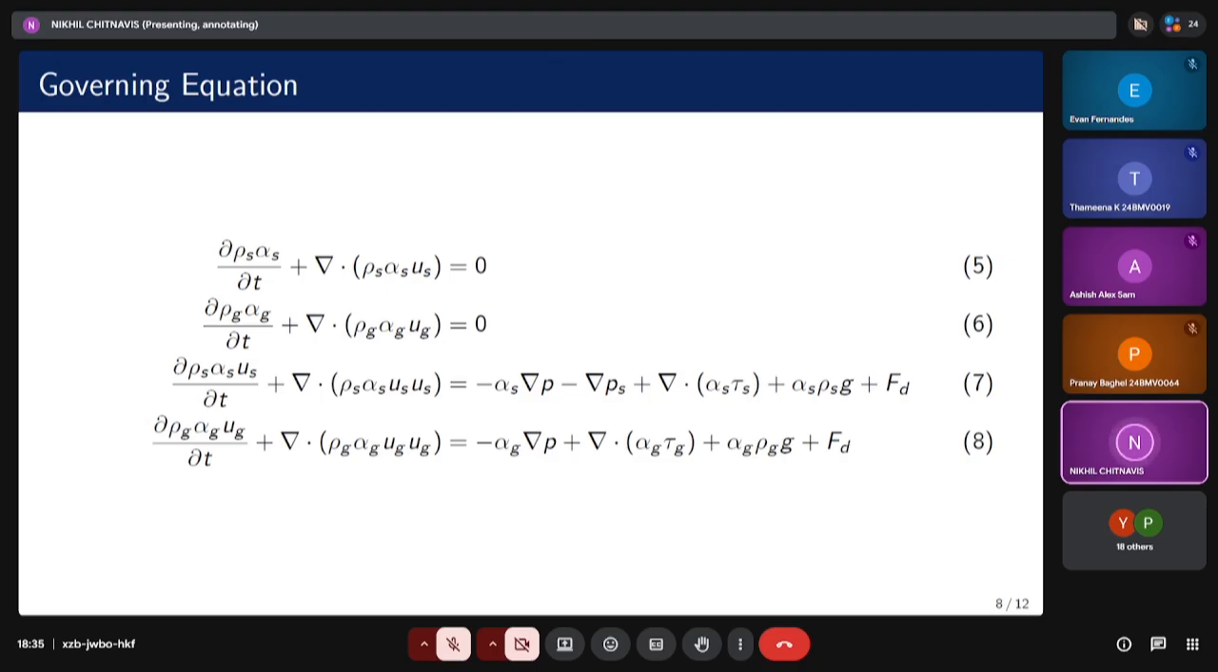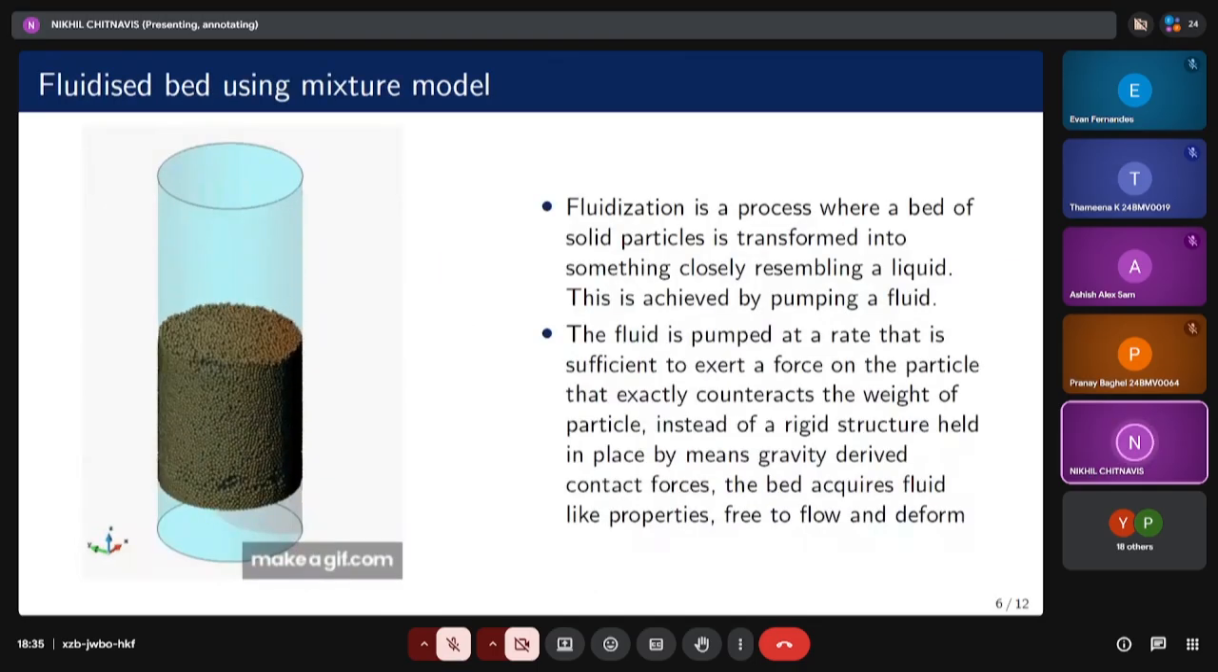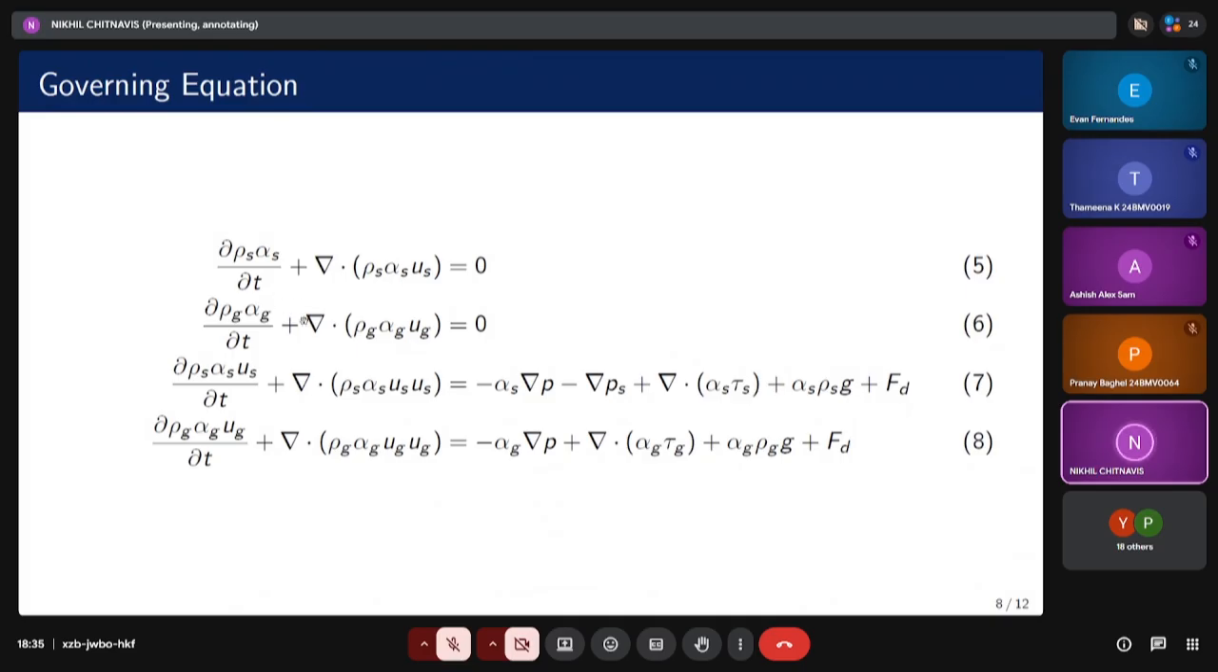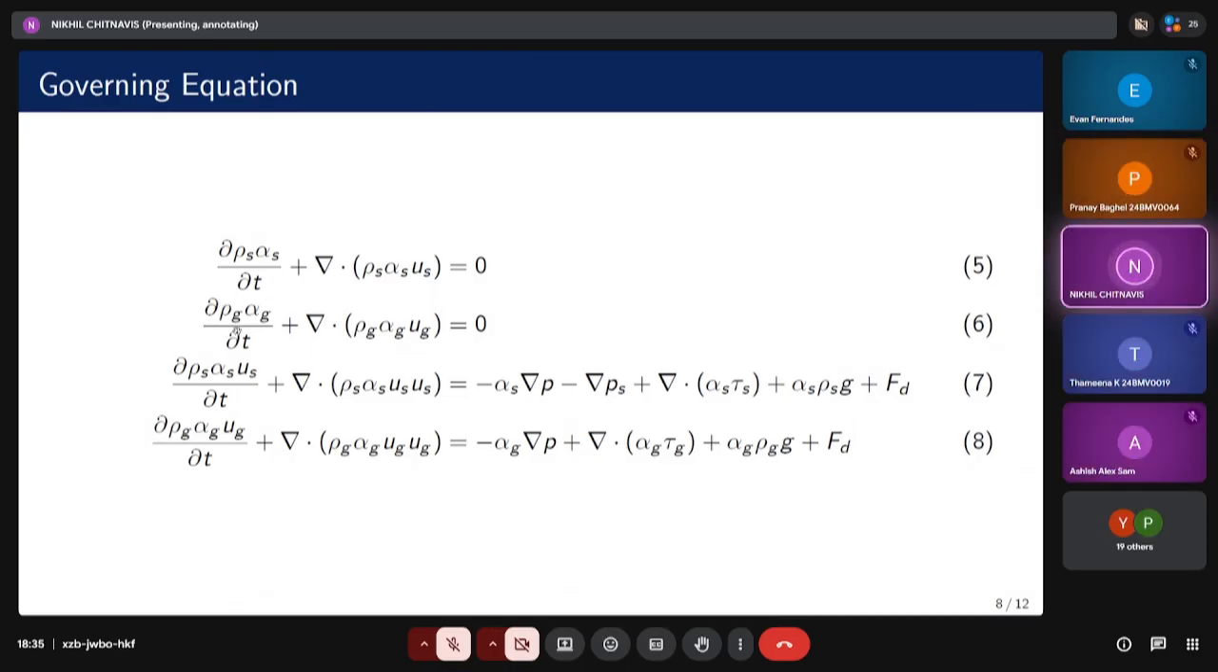Similarly, in the case of this fluidized bed, it's a sand bed which is interacting with the air. So this is the alpha S. So S, we are denoting the sand bed as solid bed, and air is ejecting from the bottom of this bed. So we are treating it as a gaseous phase. So continuity equation for these two phases, and again the momentum equation for these two phases.